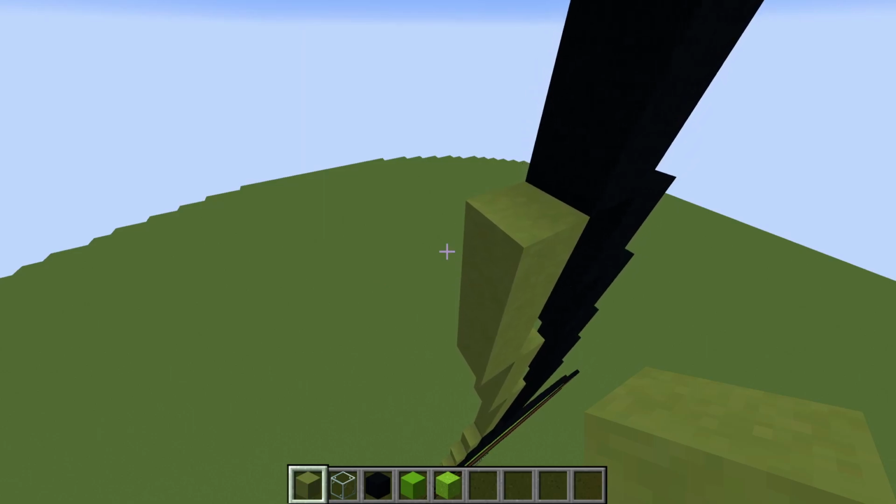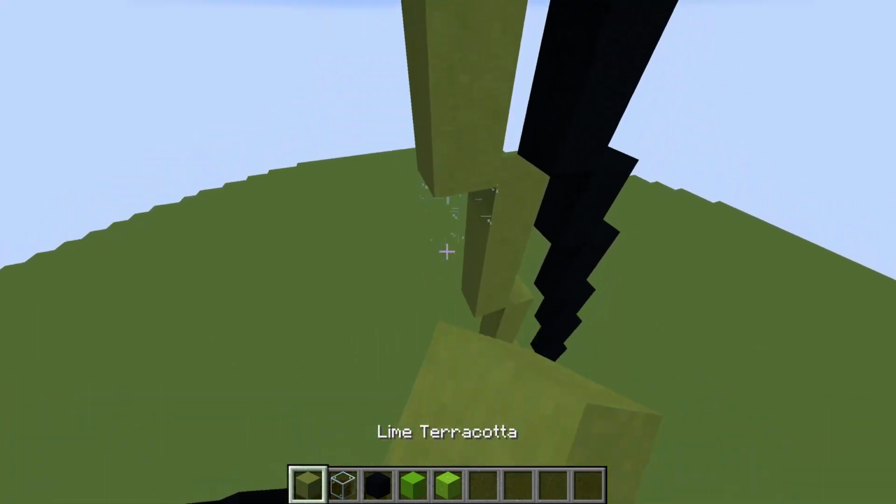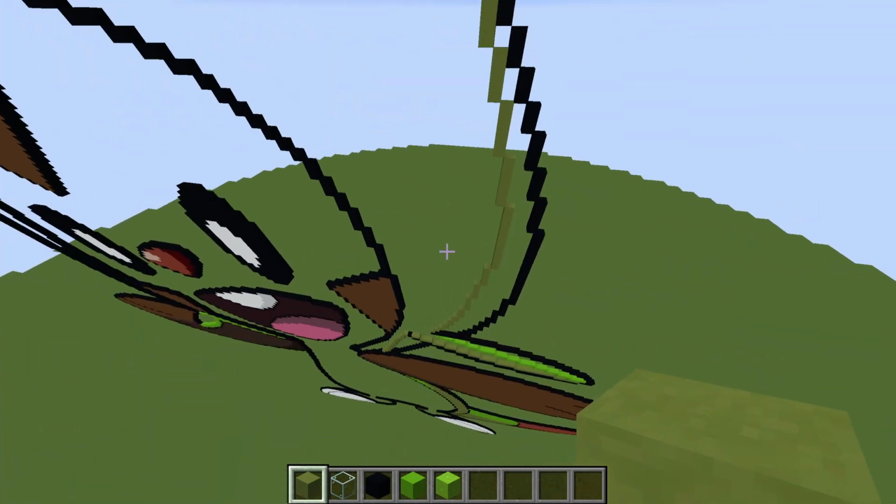And then 2 sets of 3s going up to the left. To finish this off, that's 1, 2, 3. 1 and 1, 2, 3, 2. There's 2 sets of 3s. And that should look exactly like this.